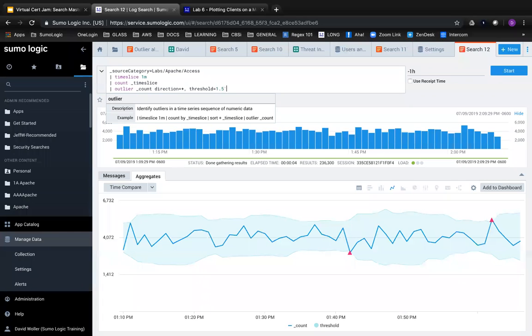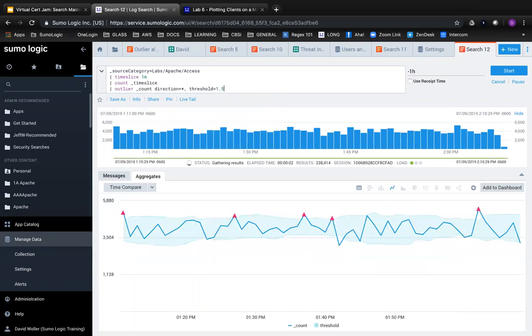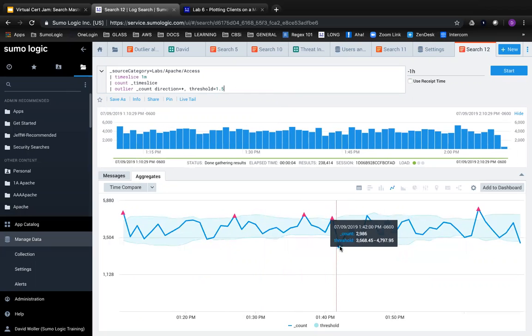You can reduce that threshold. So if I reduce the threshold and change it to direction equals plus, now we're being shown a few spikes here, but this one dip where it went below is not being shown as part of the marked results. So that red triangle indicates that it is an outlier and one that matches the conditions provided.